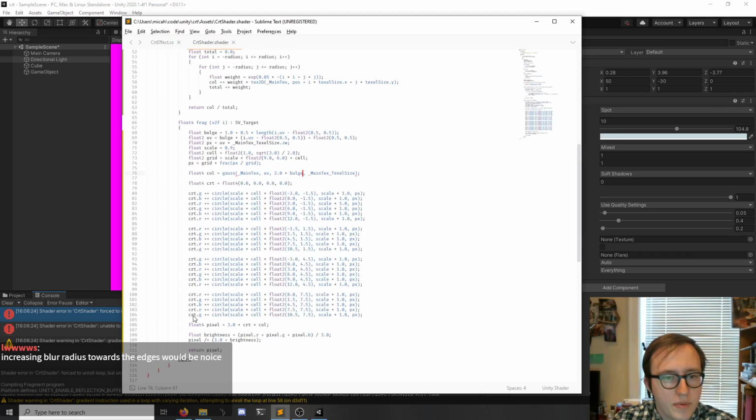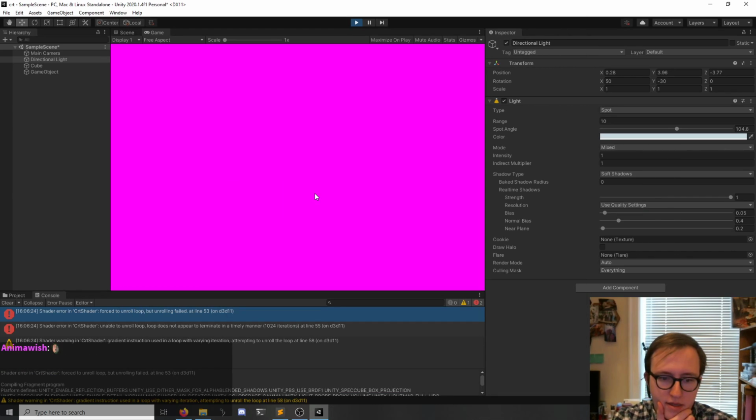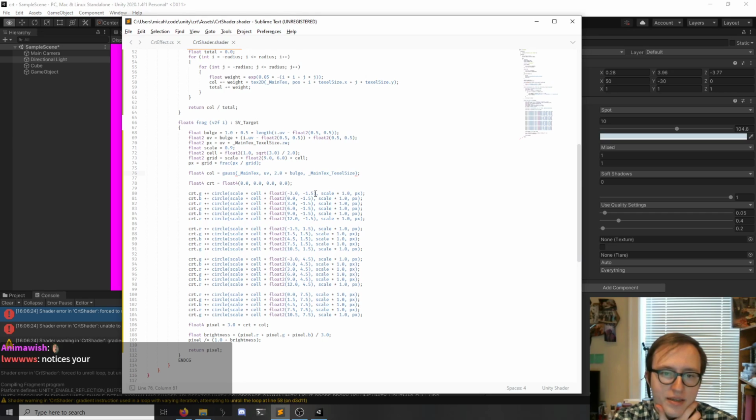Forced to unroll loop, but unrolling failed. I guess because it made the radius too big. 1024 iterations. Okay. So yeah, bulge is too big. It's simply bulging too much.